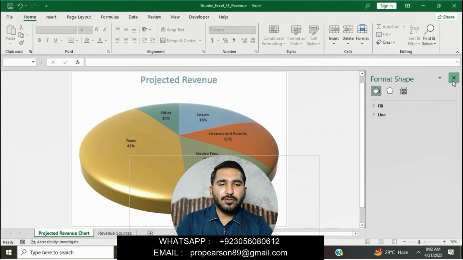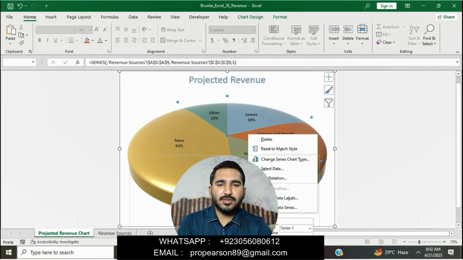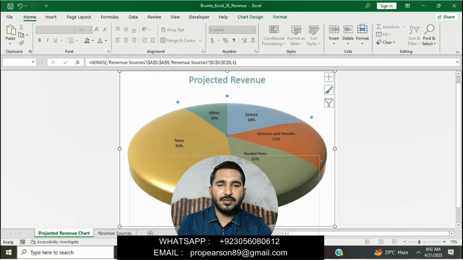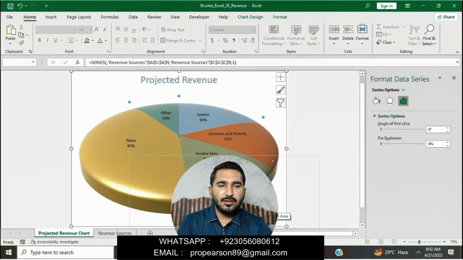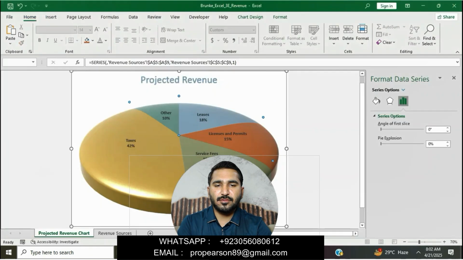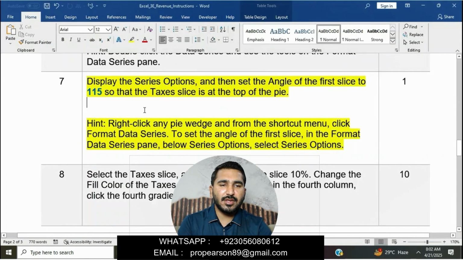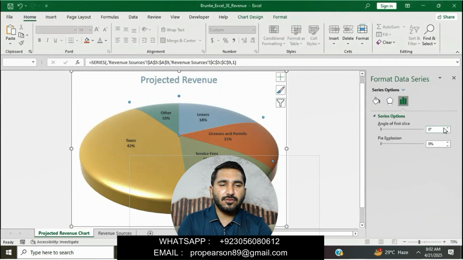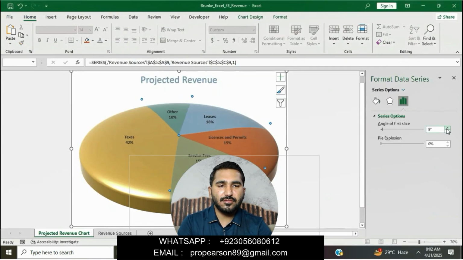Okay, go to the first, we will select this slice. Go to the Format Data Series and then set the angle of the first slice to 115 point. The angle of the first slice is here. We will set this to 115.